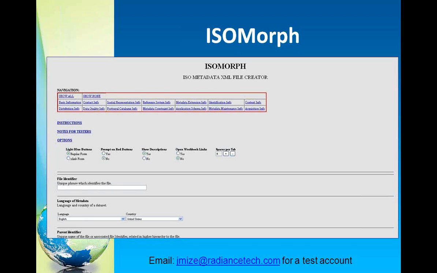This is another editor, the ISO Morph, which is a web-based tool. This is basically like an XML record generator from a customizable web-based GUI. So it's a metadata creation and editing tool that supports the 19115 record with an easy-to-use graphical interface. This allows you to essentially type in your information in this web browser and then export out an XML record, an individual XML record.